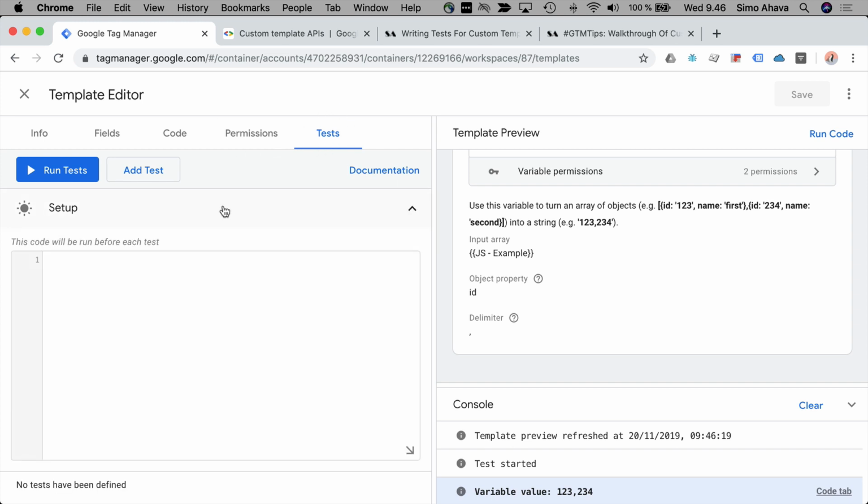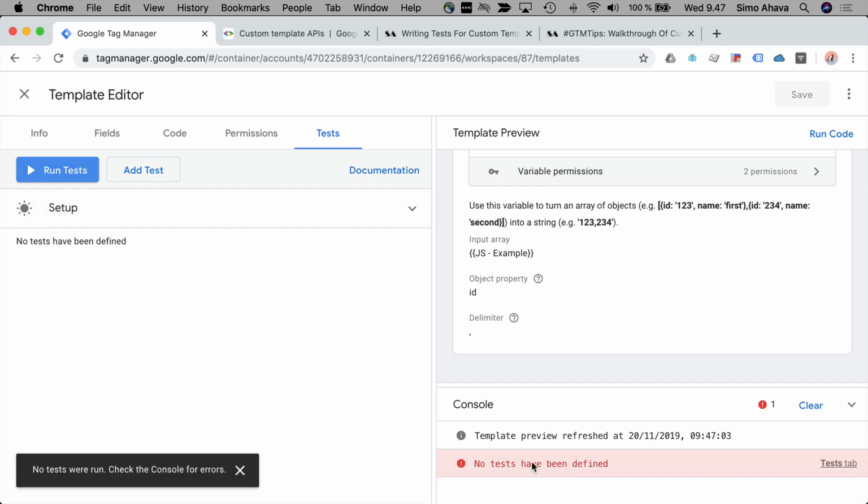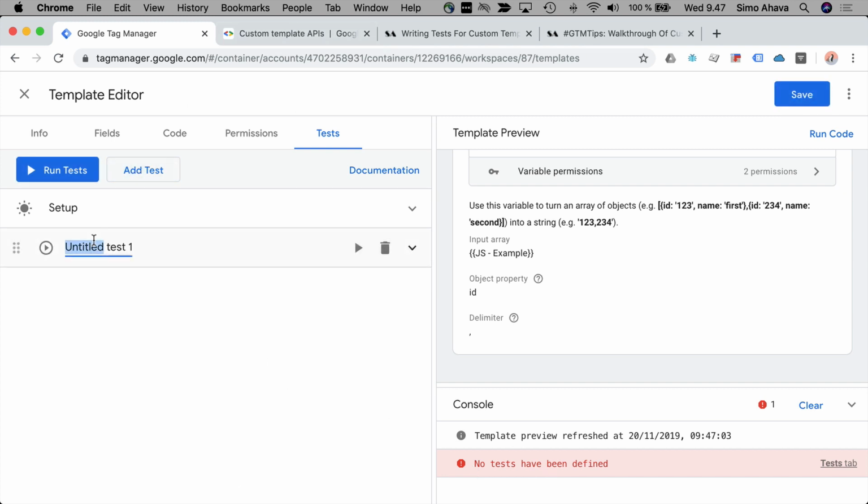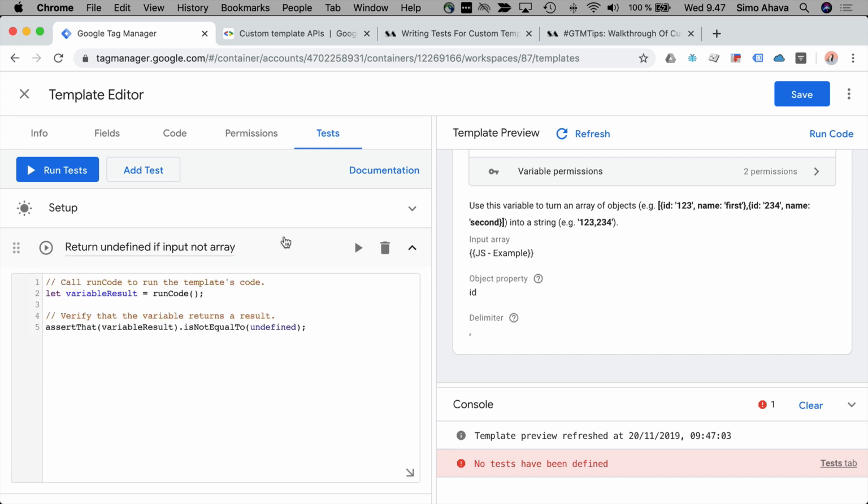There's a setup portion here, and this is what you can use to establish variables or parameters that apply to every single test. Well, the tests that we'll be writing for this variable template are pretty easy, so we can actually ignore the setup for this. We'll be using it in the tag section more. If you now just run tests, you'll get the error that no tests have been defined. So let's write a test, and let's make the first test about return undefined if input not array. You can actually write proper English if you want. This is just out of force of habit for me.